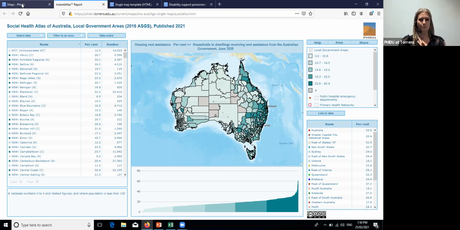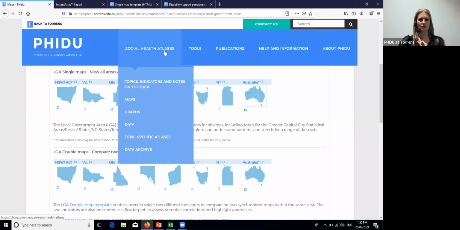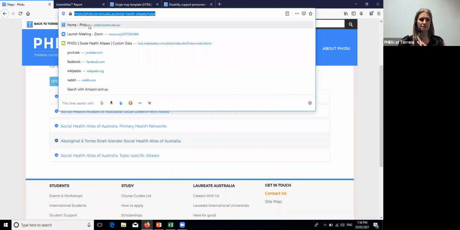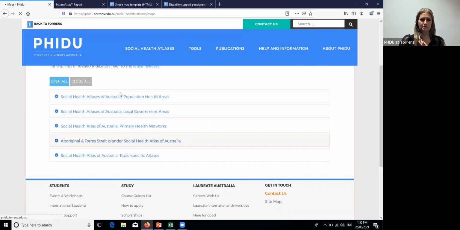So I'm just going to jump back to our page here and take a look at a double map. In this example, I'm going to show you a double map that we have available for an Indigenous comparison. So we're looking at Indigenous compared to non-Indigenous. Sorry, I'll just refresh the page.